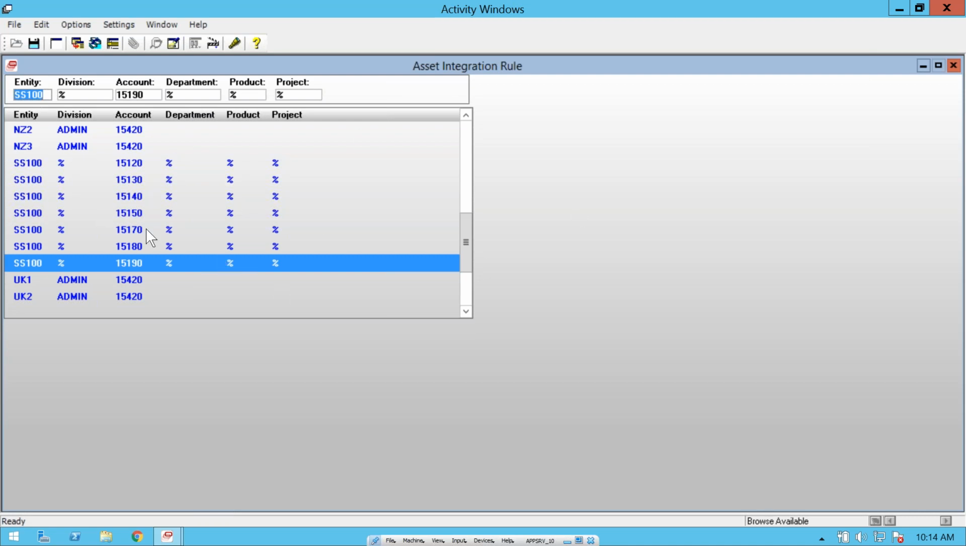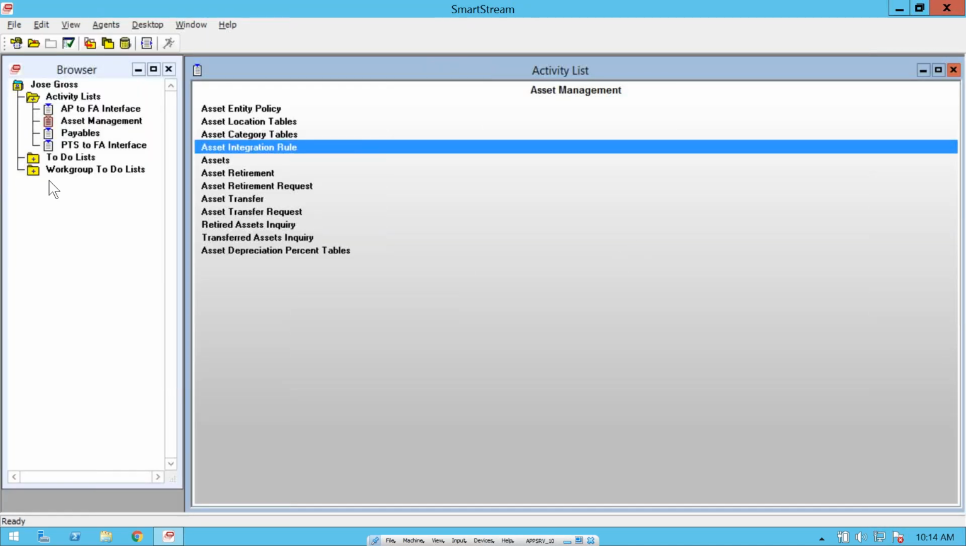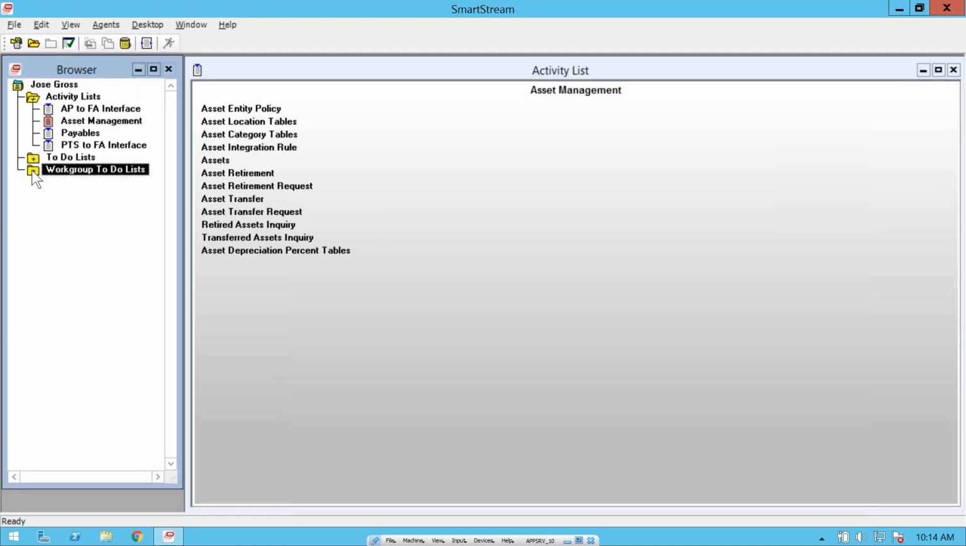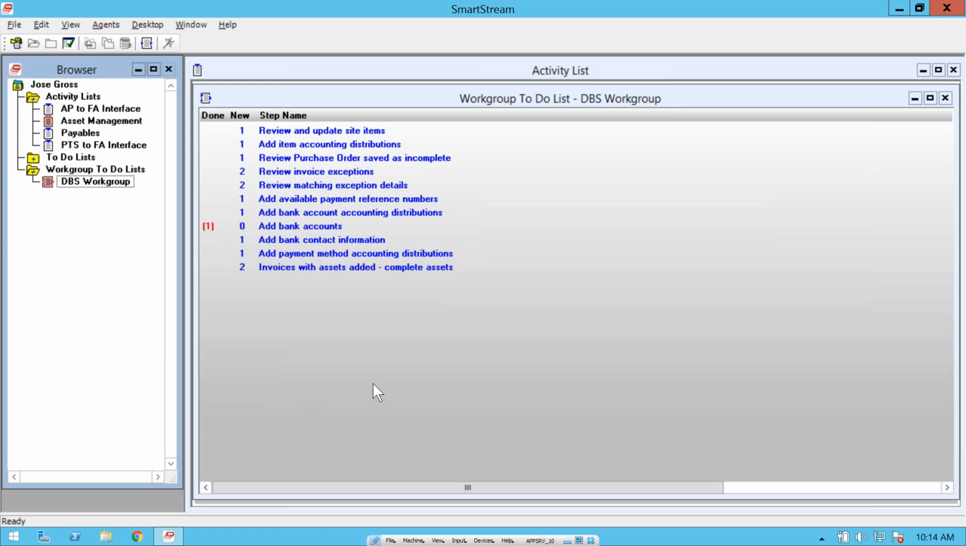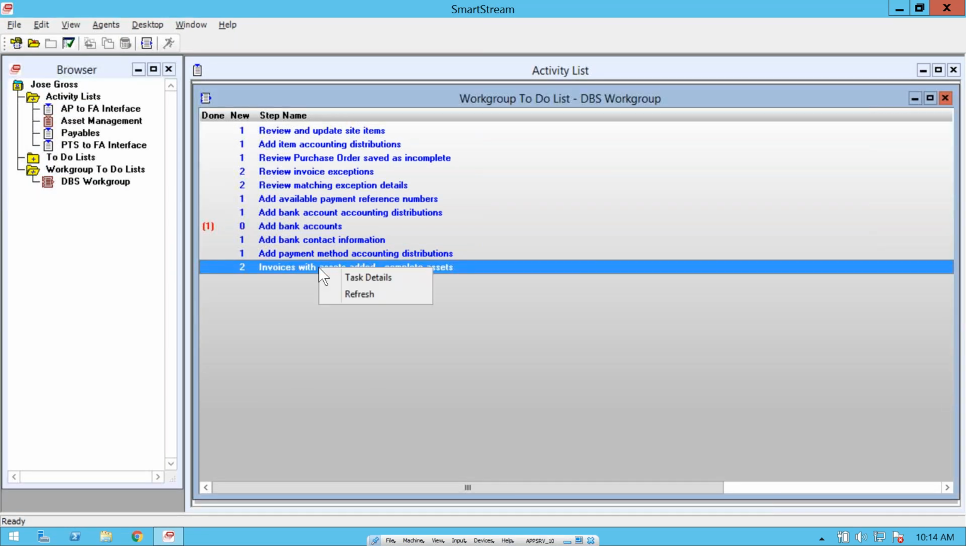So now that you know this is the integration rule, any account that's here will trigger an event to send a workflow to fixed asset to tell them you need to add a capital asset and fixed asset. So now let me show you how that works. I said it's workflow, so you have to go and look at the workflow. I'm not going to do it yet because I'll do it after Stephanie does the presentation, but I want to show you what it looks like.